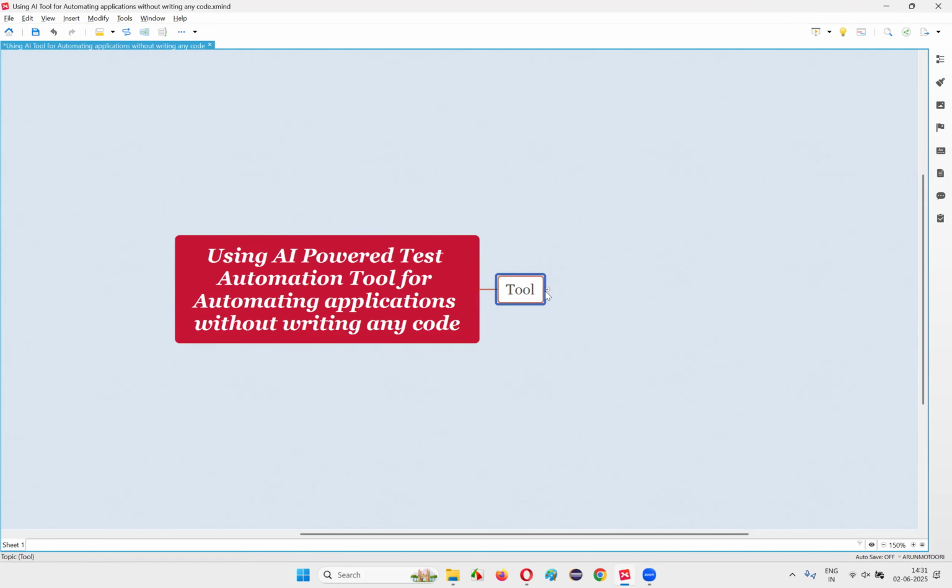So what is the tool? The tool name is none other than testRigor, which is becoming popular in the market these days. A lot of influencers and a lot of companies are actually using this testRigor tool nowadays for automating applications with its AI capabilities without requiring the need of writing any programming code. We just have to write some English statements and the automation will be done.